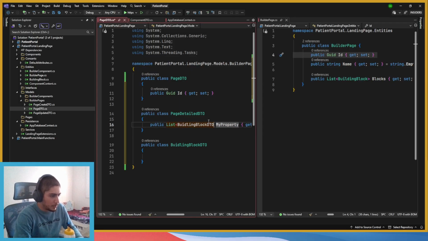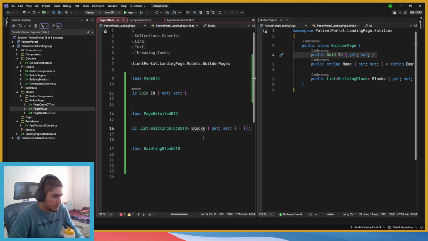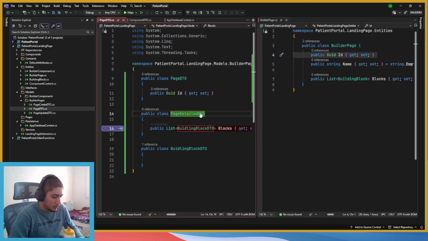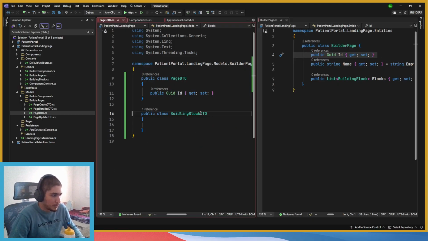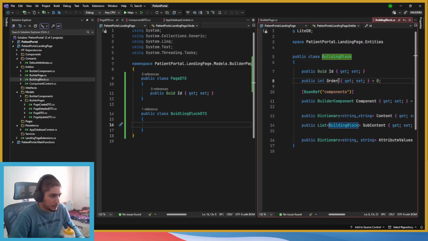So list of building block. So blocks. Okay, it's blocks. Yep. Just so we can have the same name. I'm thinking of using either AutoMapper or creating the mappings manually because the objects are super small. I don't think I need that overhead of AutoMapper. I want to have some super fast content, you know.